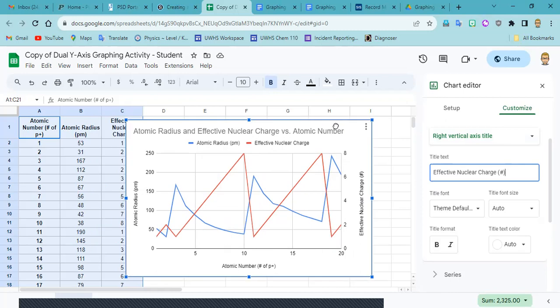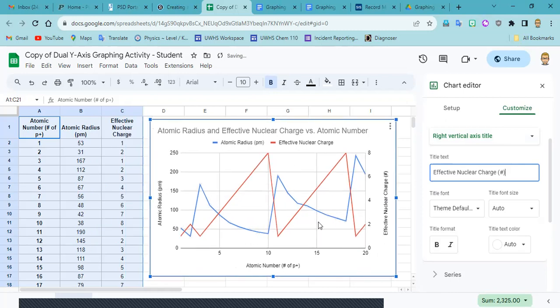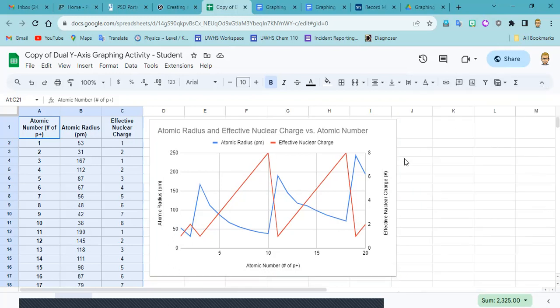You have just created a beautiful dual y-axis graph. The x-axis is atomic number. The left y-axis is atomic radius measured in picometers from 0 to 250. The right vertical axis title is effective nuclear charge, and that's just a number from 0 to 8. You are now done. If yours looks exactly like this, you can hit submit. You've got a beautiful dual axis Y graph.